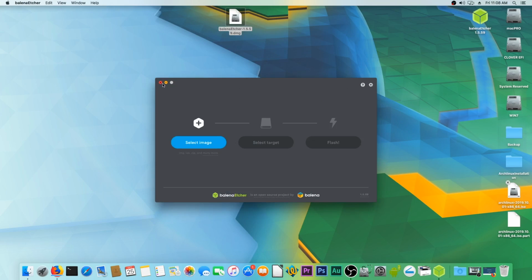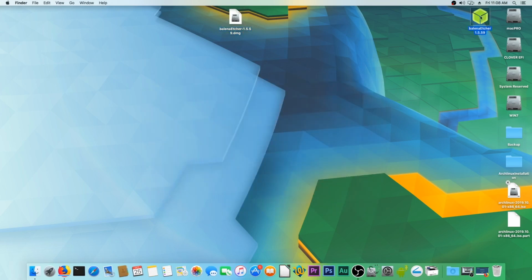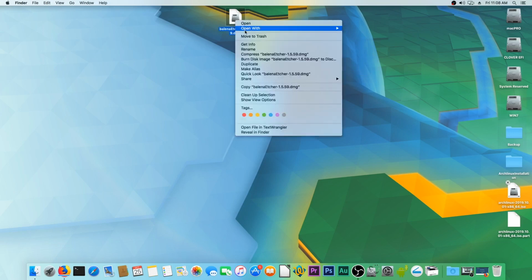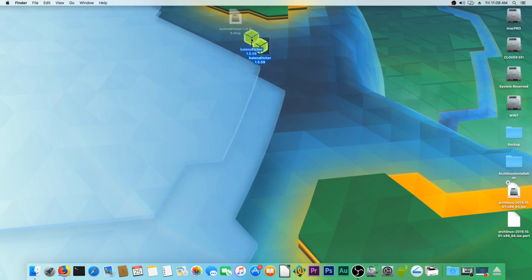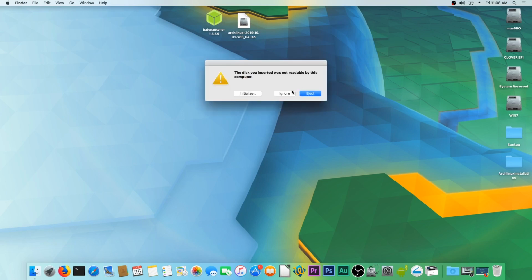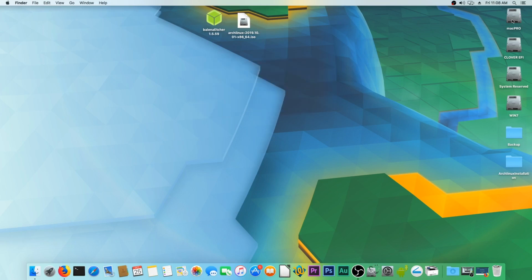Okay, so now let's create a USB disk. Let's put Balena right here. The ISO is almost finished downloading. Yep, let's put that aside also right here. And let's go ahead and create the disk. So insert your USB disk, and let's create it.